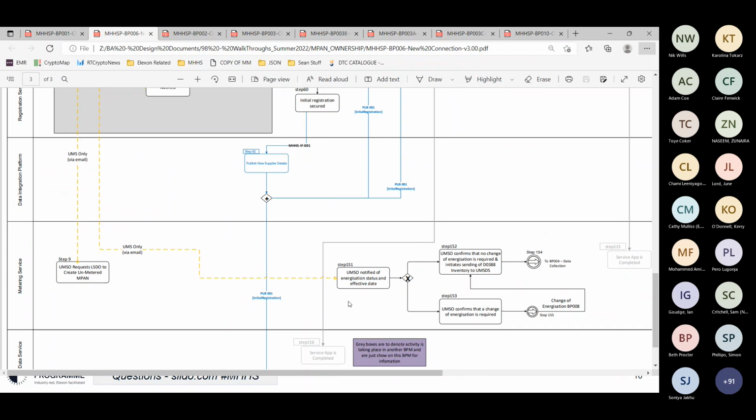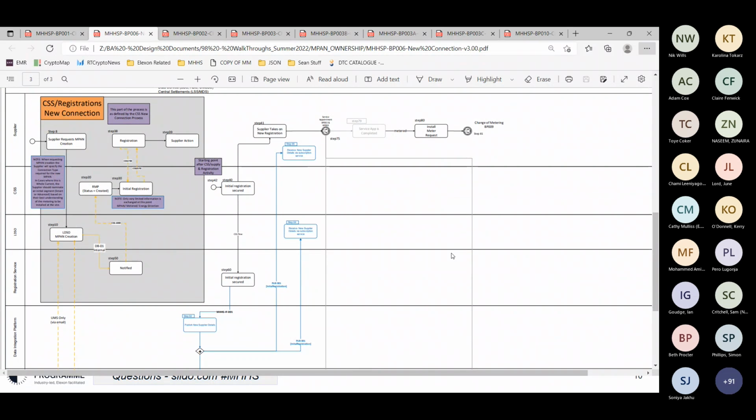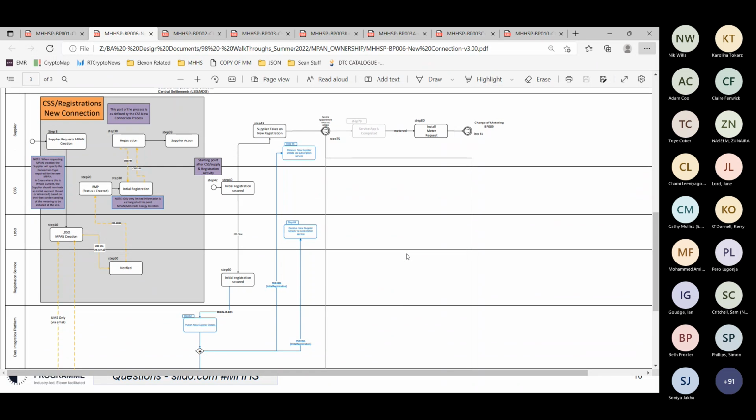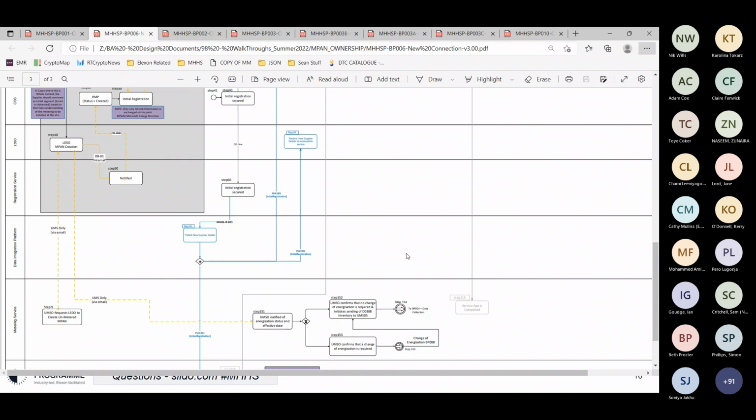Cool. I think that's the process. Yeah. So again, hopefully these are processes you're all relatively familiar with, and very, very similar to the standard change of supplier process.